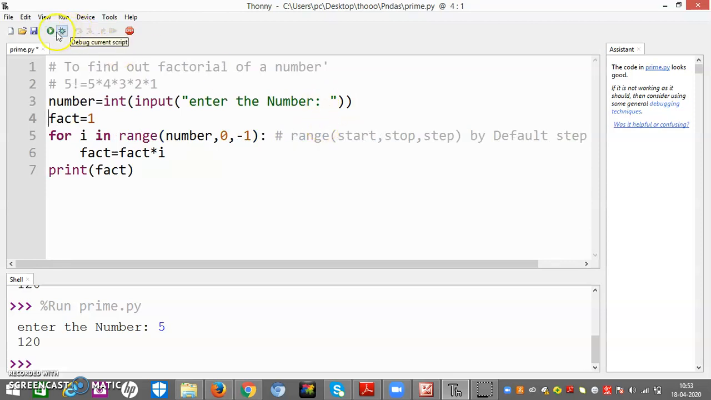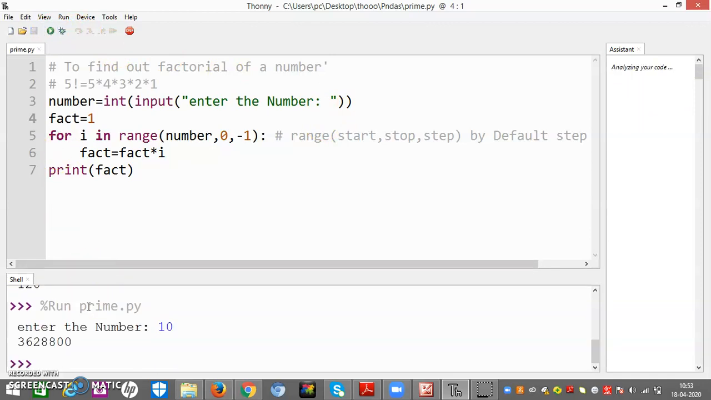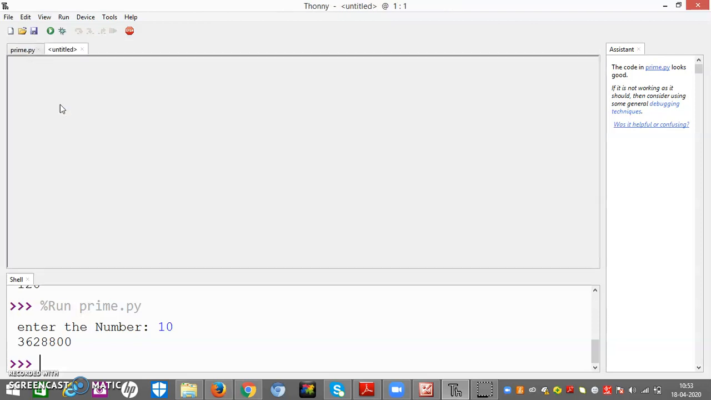Now let me run it for you for another number. Say I want to find it for 10. Now for 10, it is this, right? Now friends, programming is used to automate a thing. Now we don't need to calculate manually or by calculators. We just put in the value here and the value is there.